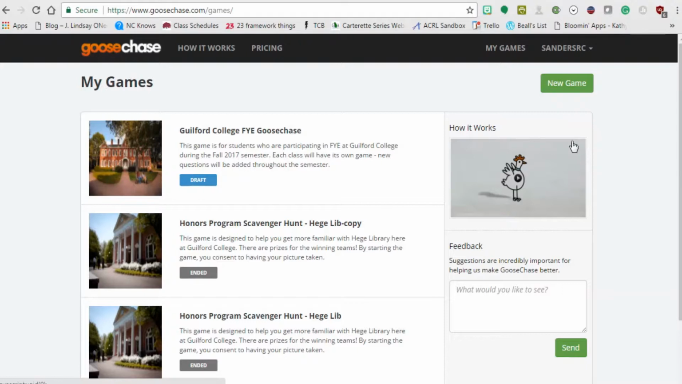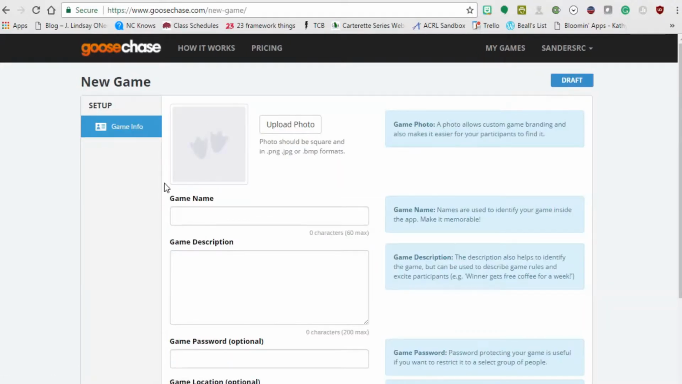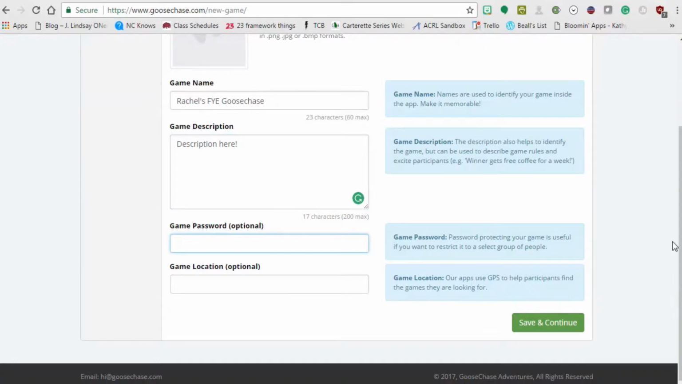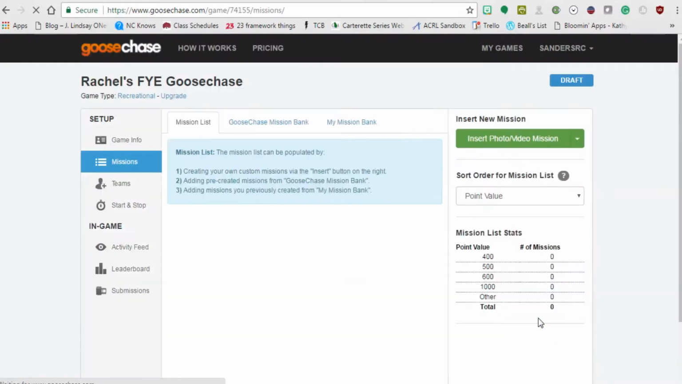But to show you how to make your own, you're going to click New Game, and I'm just going to put Rachel's FYE Goosechase. And then you have to put in a description. I'm just going to put description here. And then game password, I'm going to recommend that you do this, although you certainly don't have to. Goosechase is used by a lot of different people who can just search for the game, as we'll see later, so you might want to include a password to make sure that only your students are getting into it. So I'm going to make my password FYE rocks! And I'm going to click Save and Continue.